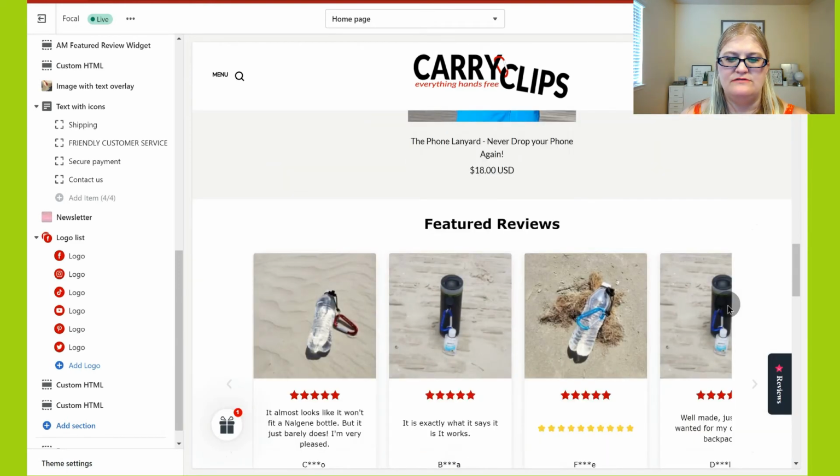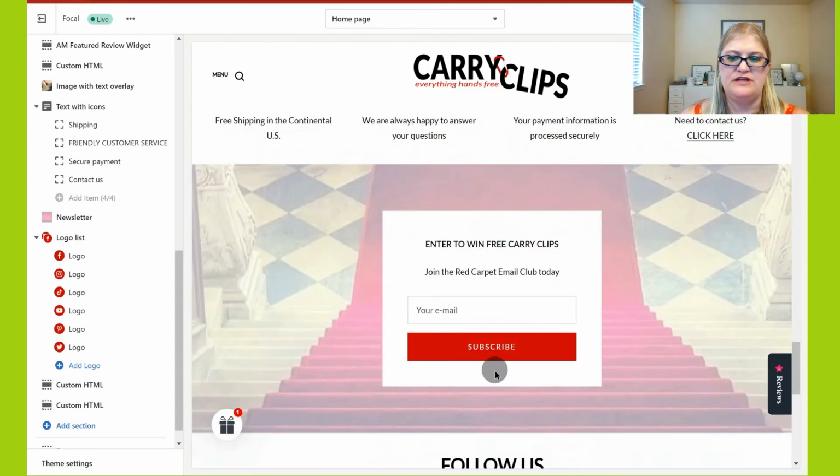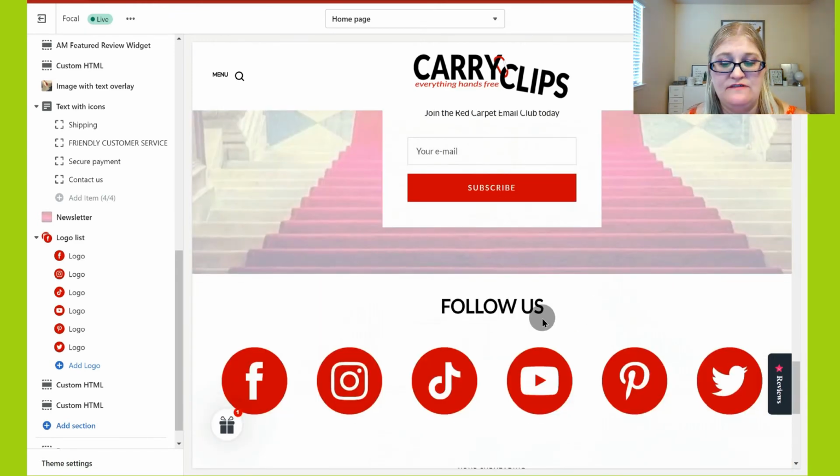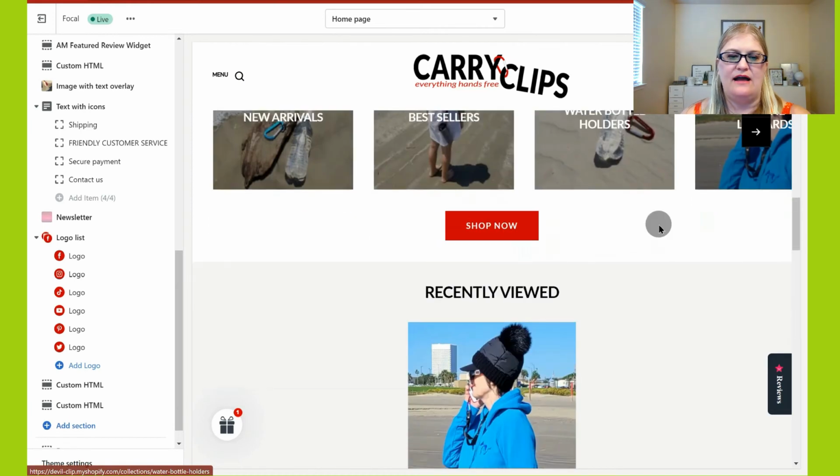Then I've got white background. Then I've got a color image. Then I've got a white background. Then I've got a color image. Then I've got a white background. So I intentionally set up my homepage that way so that the sections are very clear and easy to see. But what do you do if you've got white sections on top of each other and you don't have a good background color to change?